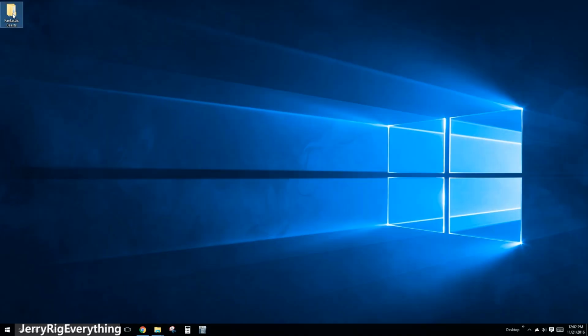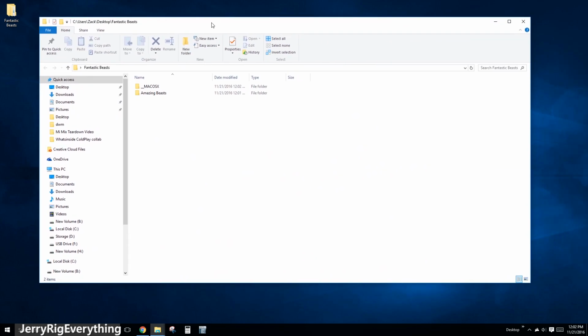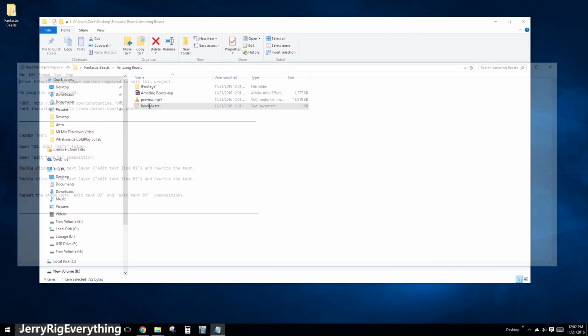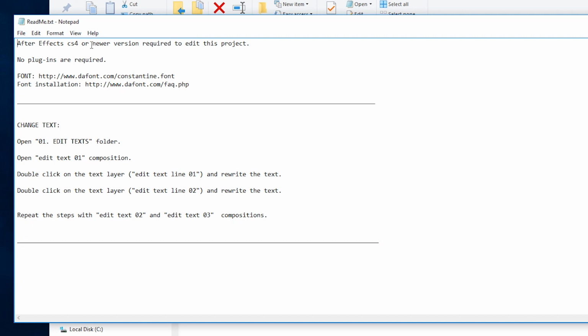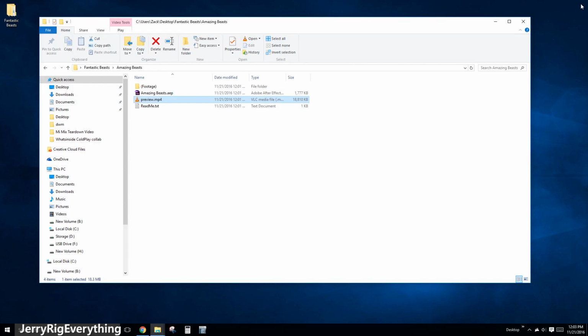First thing you want to do is jump into the README just to see if there are any extra tips from the template creator. This README file has the font type and the instructions on how to change the text in the intro. Because unless your YouTube channel is called Fantastic Beasts, you're probably going to want to modify the text a bit. And now for the fun stuff.